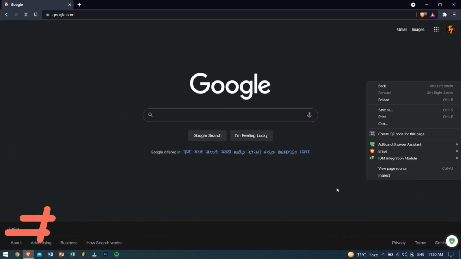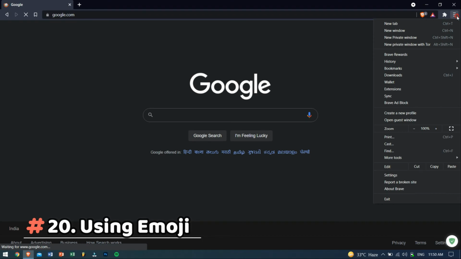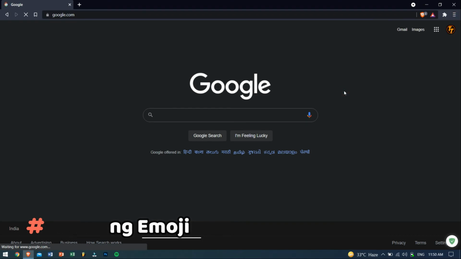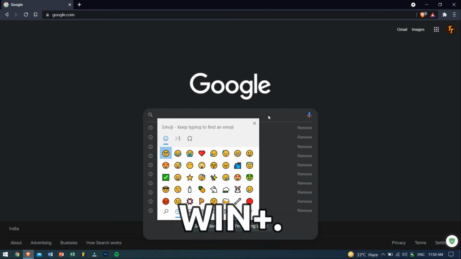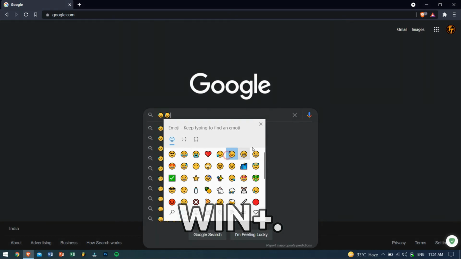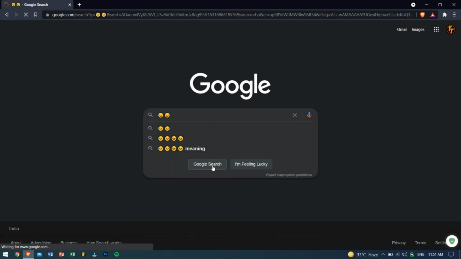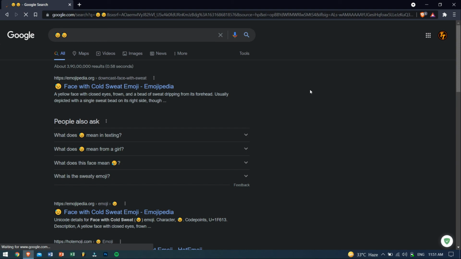The 20th shortcut is opening the emoji board or emoji keyboard, whatever you want to call it. If you're having a chat with your friends or family or anyone and you want to express some more feelings by adding some emoji, then try this out. Just press the Windows key and the full stop button on your keyboard, and then this emoji board will pop up and you can add emoji to your texts.